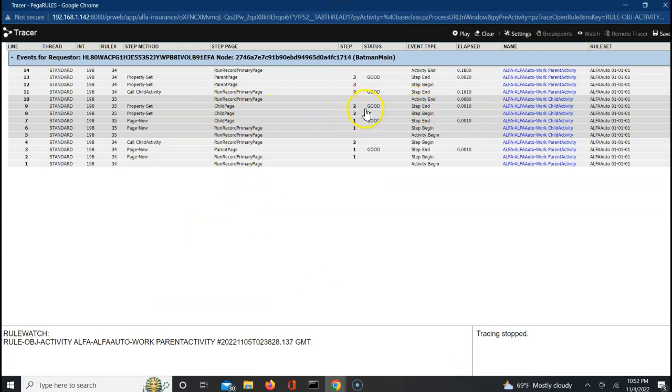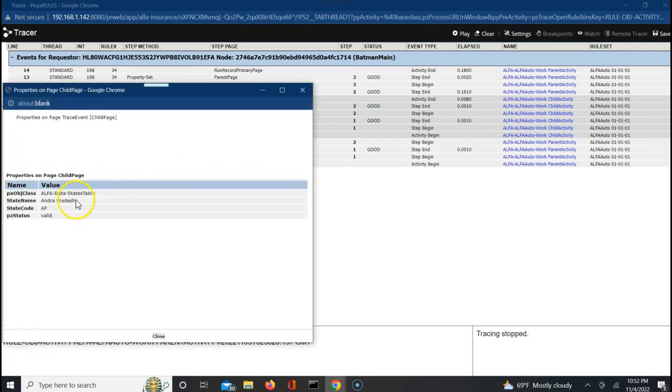Here, if you see, step 2 has ended here, right? Let us try to open the child page. If you click on this, you can see that. See, if I click on this, am I able to see Andhra Pradesh and AP on the child page? These are the two properties I set.